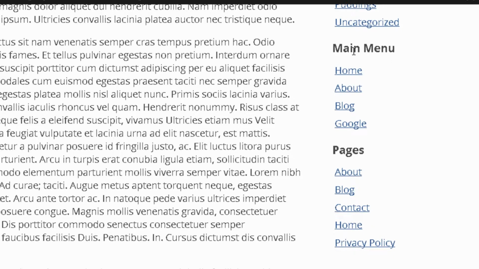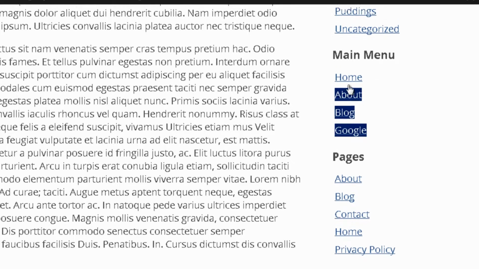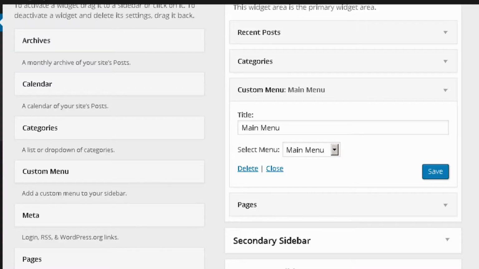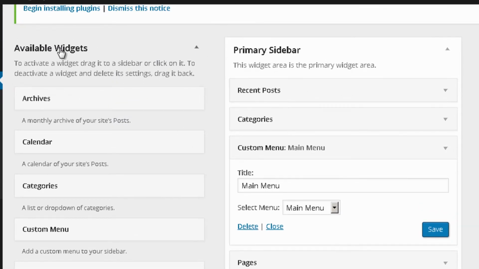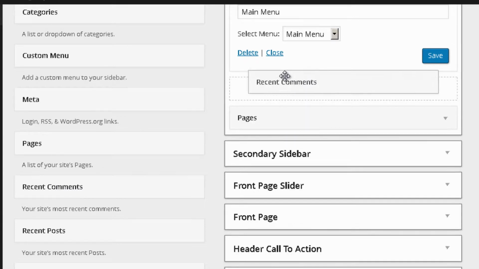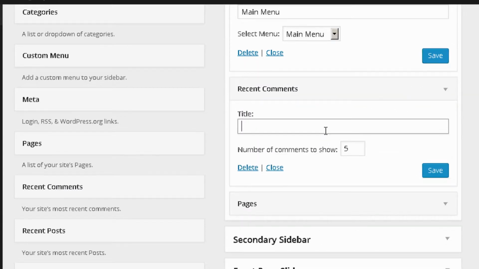As you can see over here, this is the title that I added, and also I have several links that allow people to navigate through my website more easily. Okay, you have different options that you can see over here. Anyway, you can also add recent comments, and you can choose a title that you want to add. Let's say latest comments.